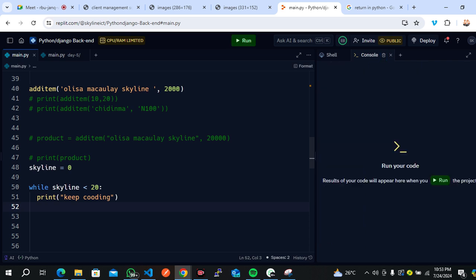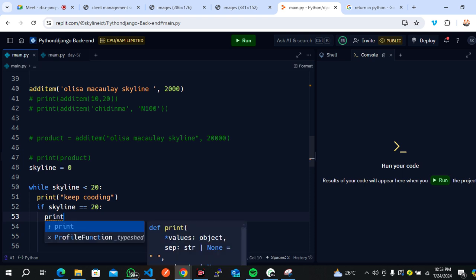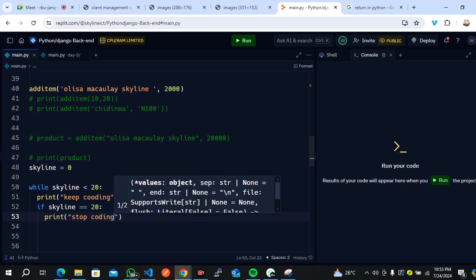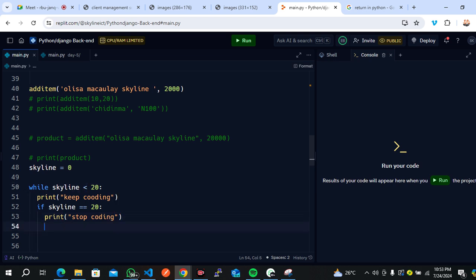All right. Now, what you are going to do here is that we can come here and say if Skyline is equals to 20, here we can say print stop coding. Then we put break.